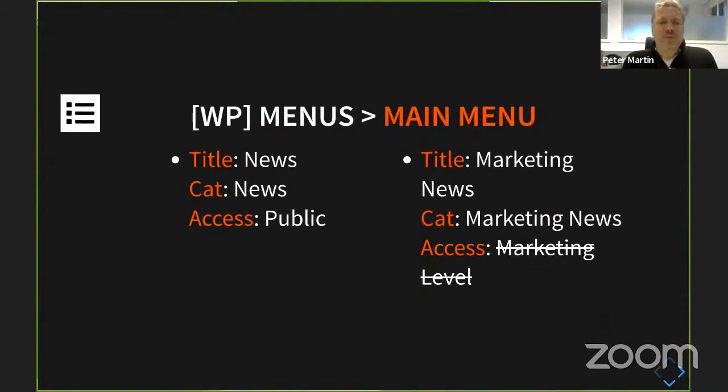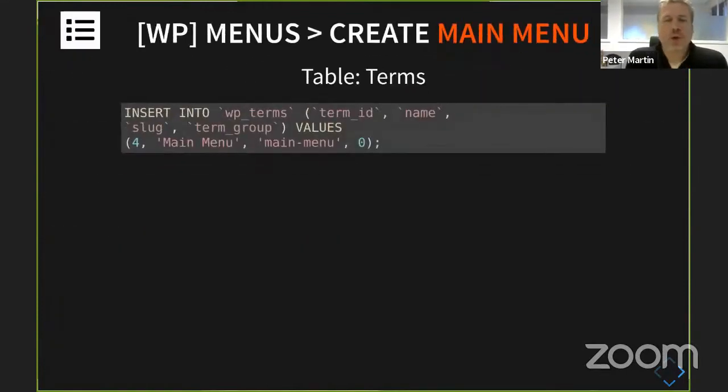Anyway, let's create a new menu, public. And we also want to do something for the marketing level, which is not possible. So yes, let's do it just for public. And this is just with the core. So there will be a new thing called main menu, because it's a new menu.